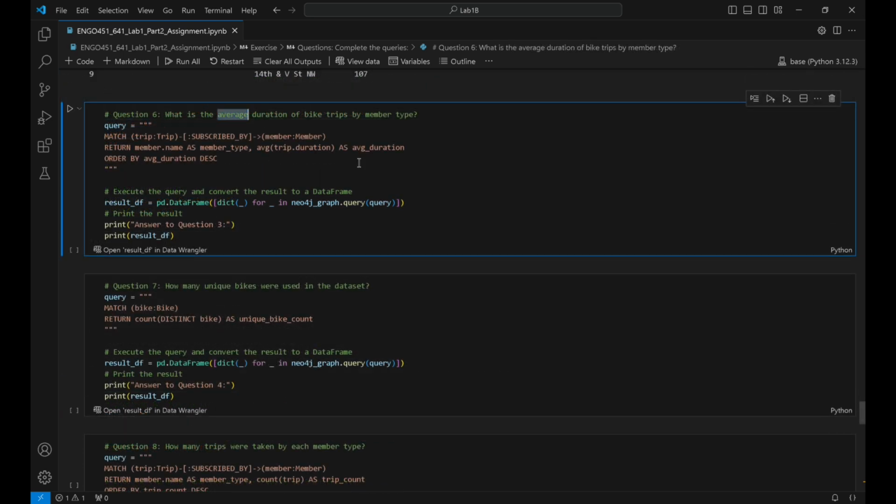count. Question 6. The goal is to find the average duration of bike trips for each member type. This can give us insight into how different types of members use the bike sharing service. The query starts with MATCH (trip)-[:SUBSCRIBED_BY]->(member), which matches all trip nodes that are connected to a member node through the subscribed by relationship. This indicates which member type took each trip.